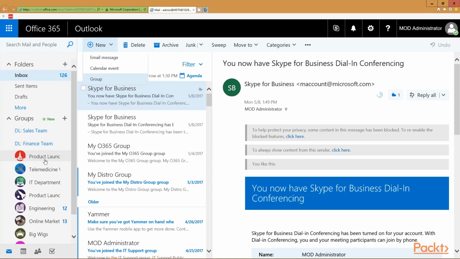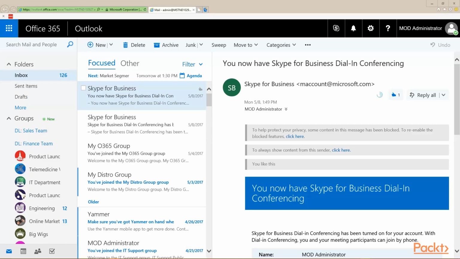Another good thing about groups is that you can invite external people. As long as your admin has turned on that setting, you'll be able to invite internal and external people to the group to collaborate. Now we're going to look at creating and sending your mail.